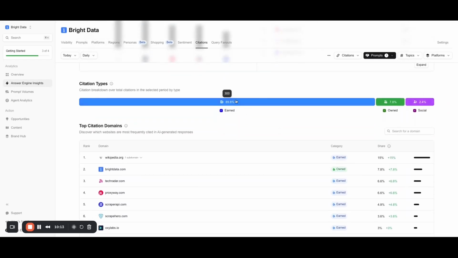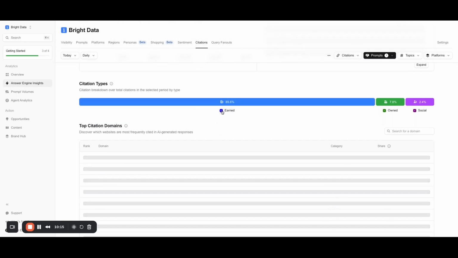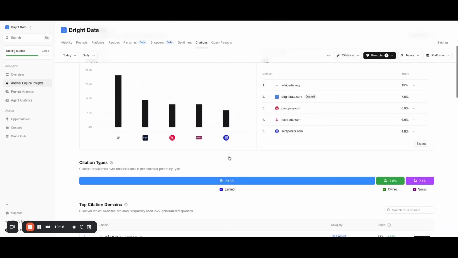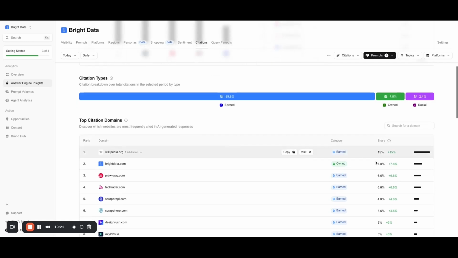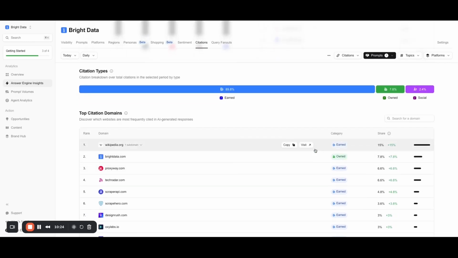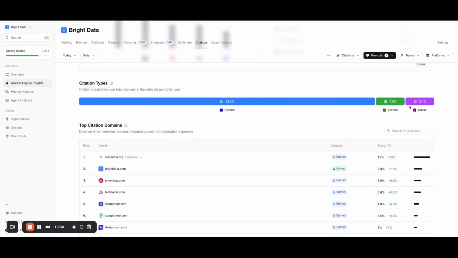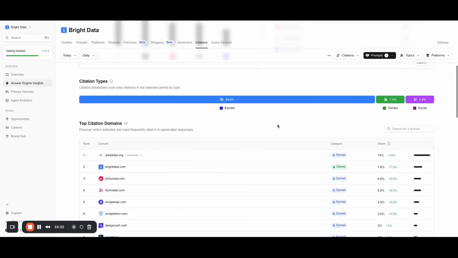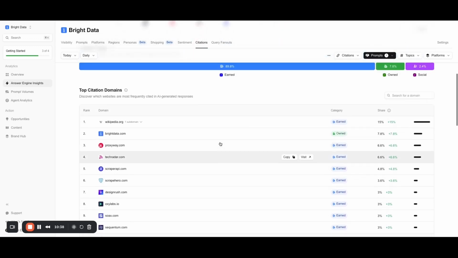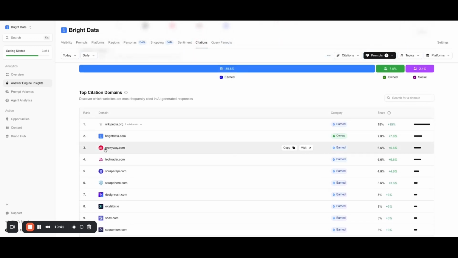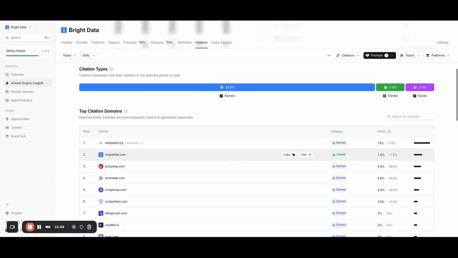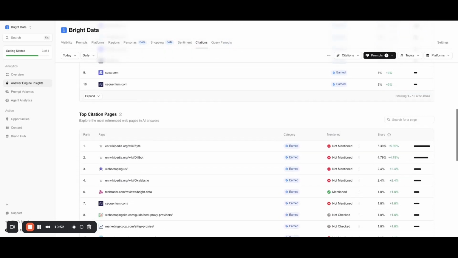Citation types. Okay, here's this little bar graph. So earned citations is the majority, then owned, and then social. All right, so earned is everything. We have Wikipedia. This is owned, earned. That's a pretty nice way to view it. It makes you see the opportunities here in this whole blue section. I wouldn't say they're like this one. They're competitors, Oxylabs, Proxyway. I wouldn't call that earned because that's not something you can actually compete on. I would label that competitors.